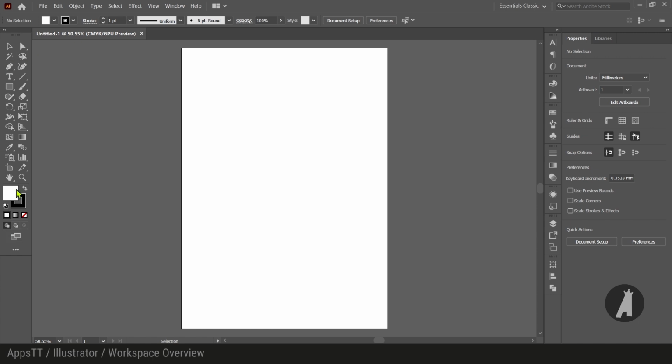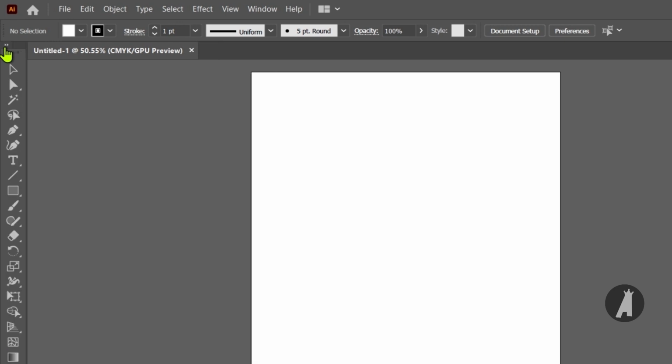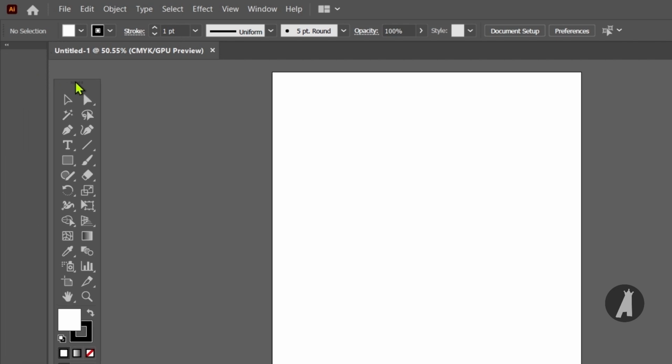From the left side, we have a toolbox. Clicking on these arrows, the toolbox can be changed to a single column or a double column. Select the gripper to move the toolbox. You can undock it and rearrange it to a new location.